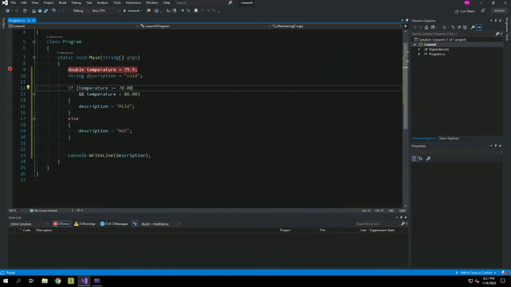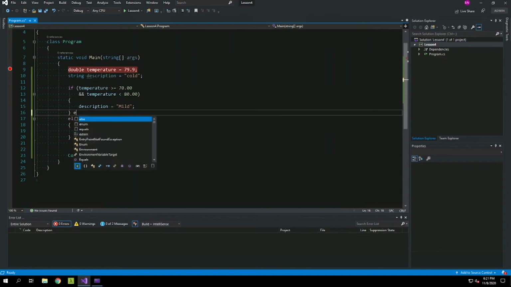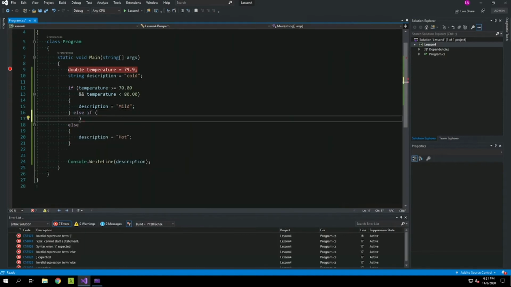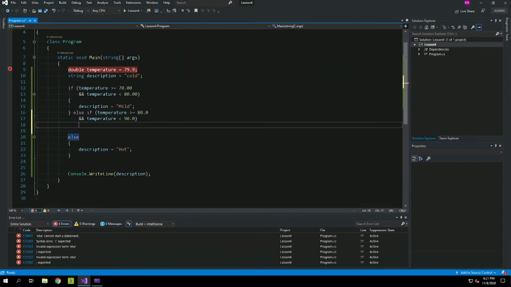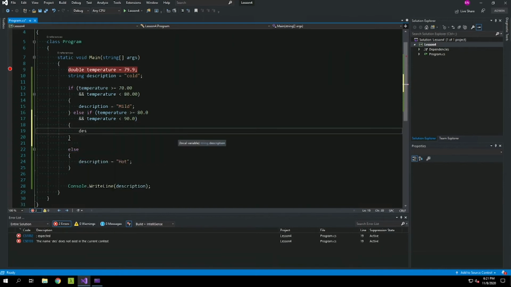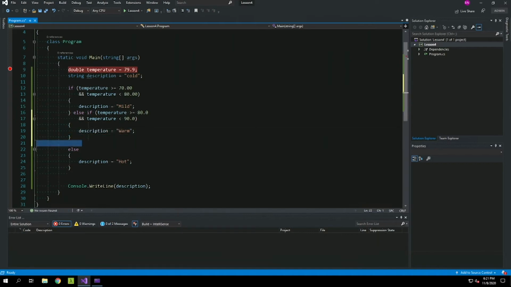Having just two choices isn't very clear. Maybe we want to add warm. So what we can do is we can say else if, and we're going to say the temperature is greater than or equal to 80. So now we hit that 80. And the temperature is less than 90. Okay, we can then say the description is just warm. All right, and let's see how that works.